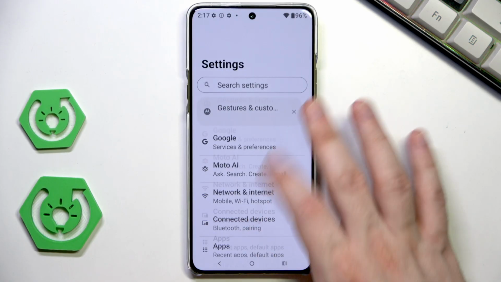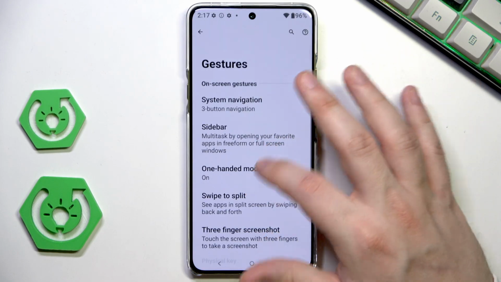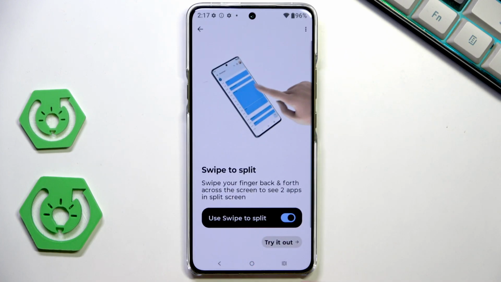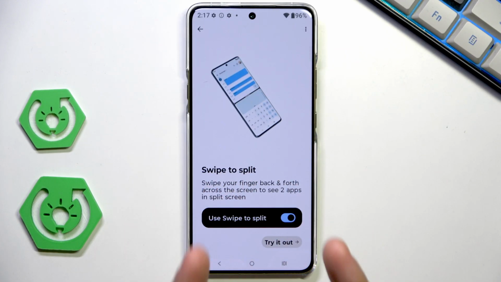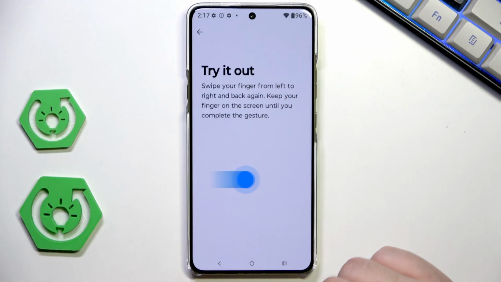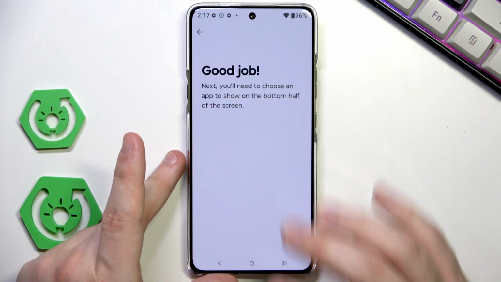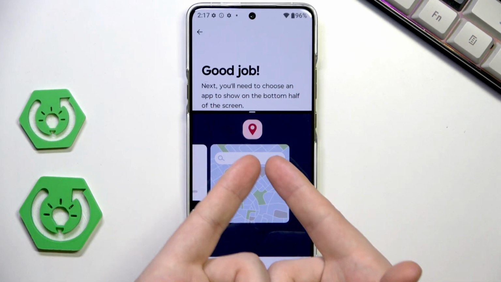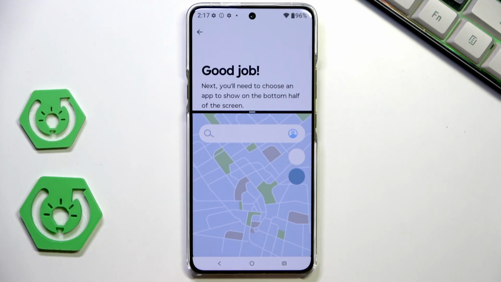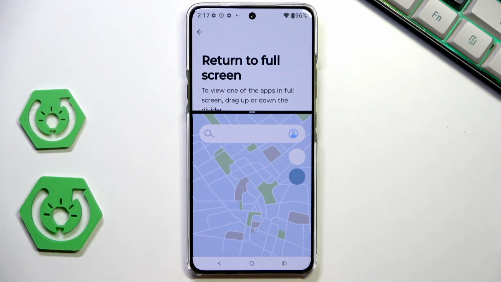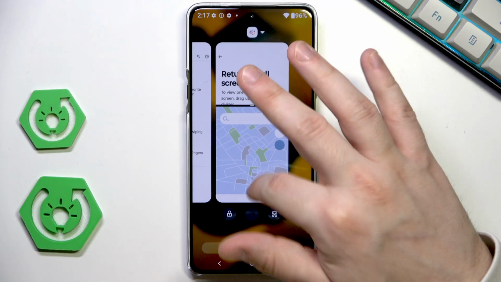Now let's get back into the settings and the gestures. Let's go into swipe to split. That's another way to enter the split screen. We can click on try it out, and now we need to perform that move. So we need to slide on both sides, and now we would be able to select the second app to open the split view. Let me do it.